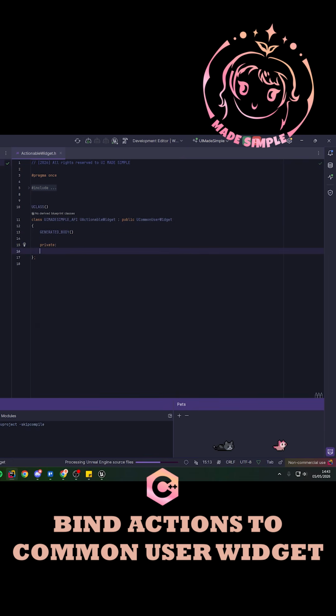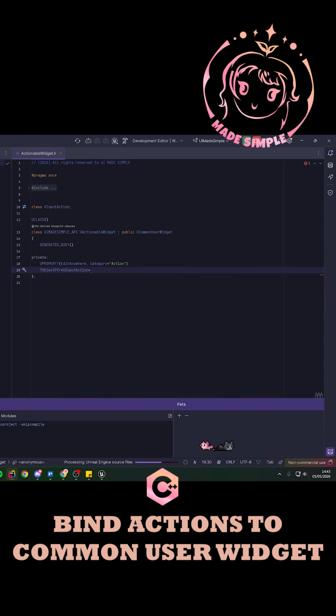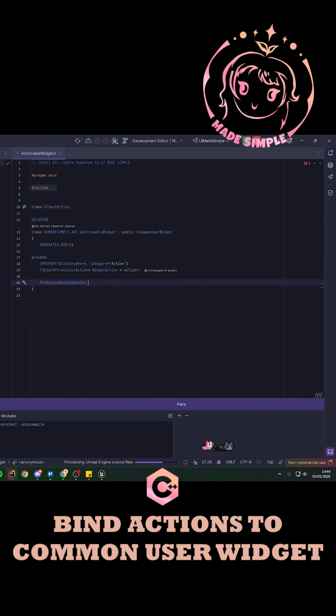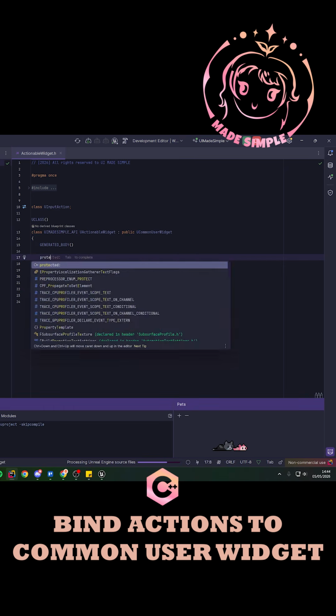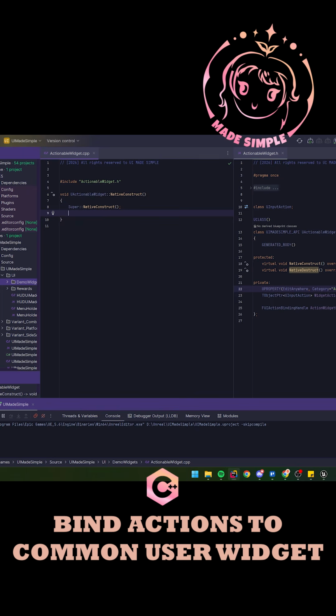First, we need to create a few things, namely exposing the input action that we want to bind using an EditAnywhere field and also giving a category so it's easier to find in the details panel. We will also need a UI action binding handle, which we'll use as our entry point to the action to bind and unbind it. Once we've created those two, we can override the native construct and native destruct functions just so we have an entry point where to bind and unbind our actions.